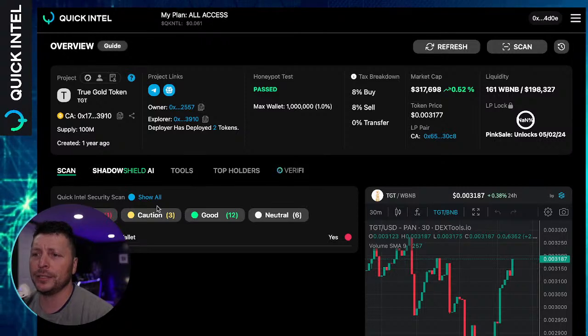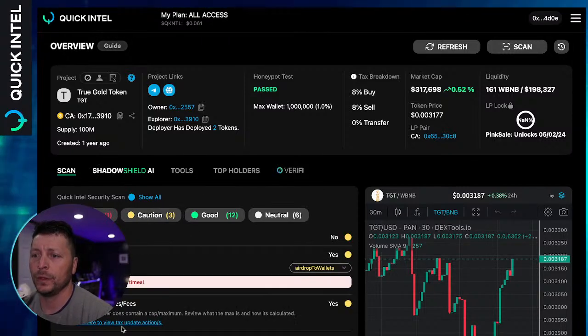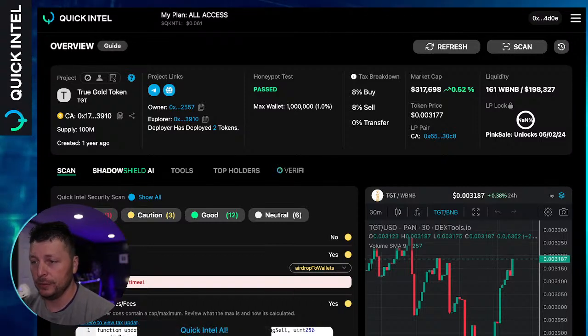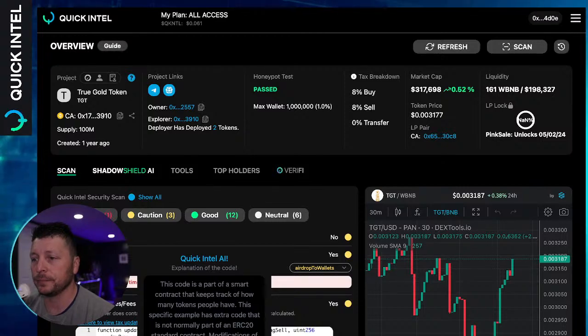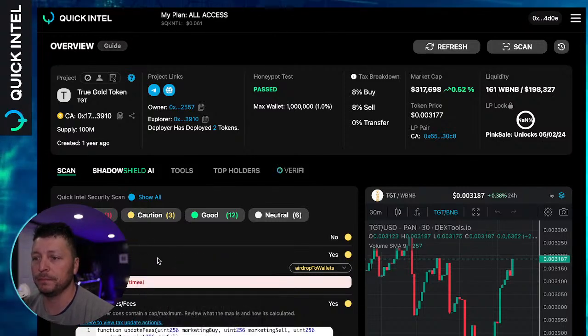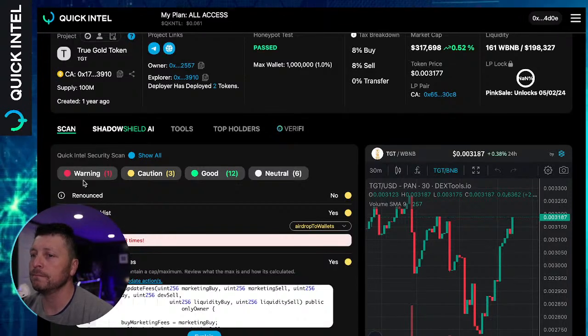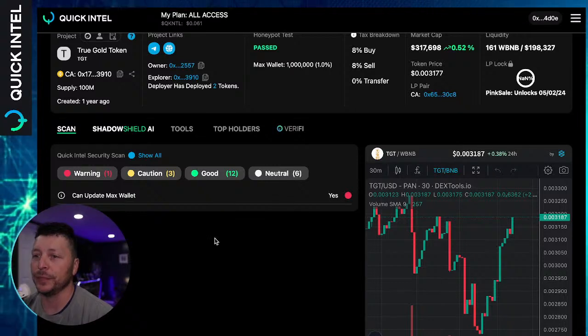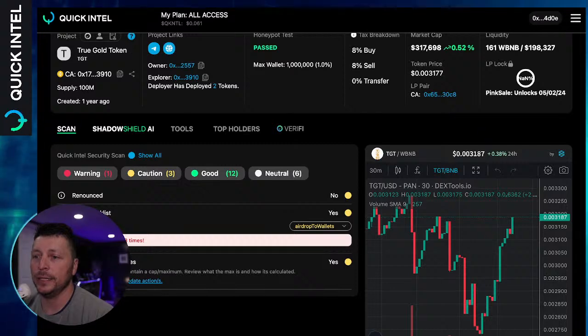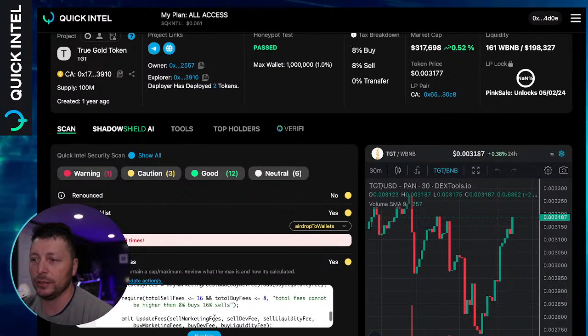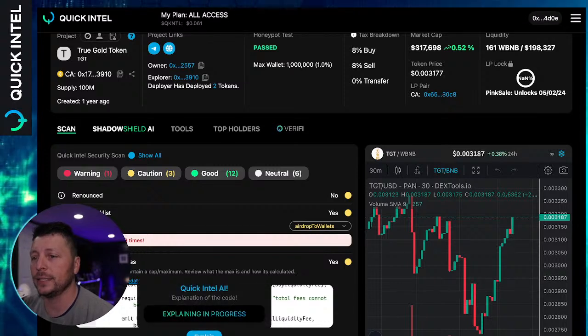When you look at their scan, you can update the taxes and fees. But here's the thing I liked about it. Nope, that wasn't it. I think it was warning. Here we go. They can update the max wallet. And if I understood this correctly, their max wallet right here. I had the explanation in there before.